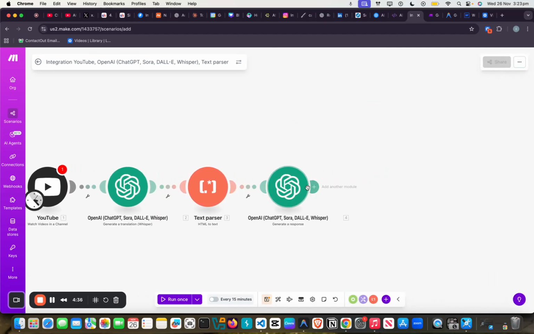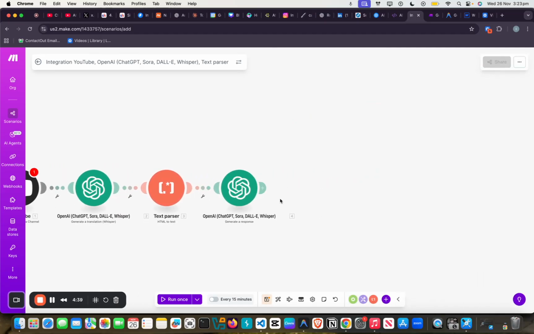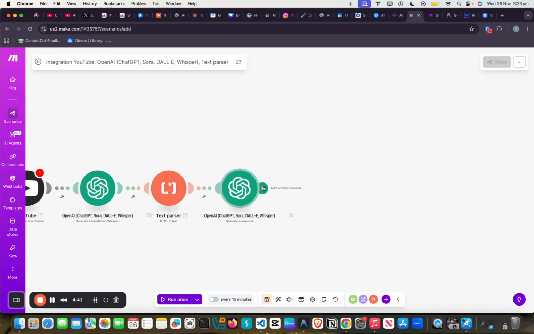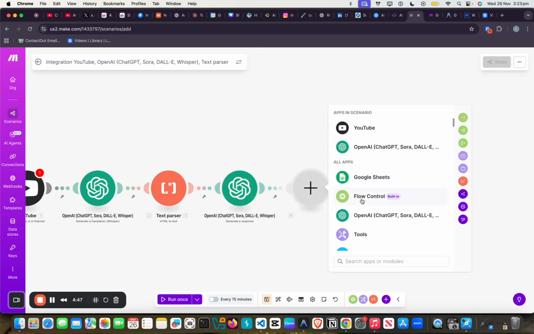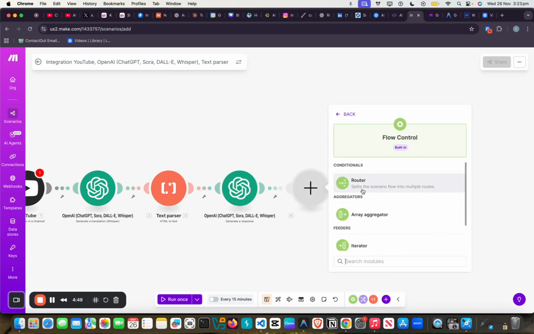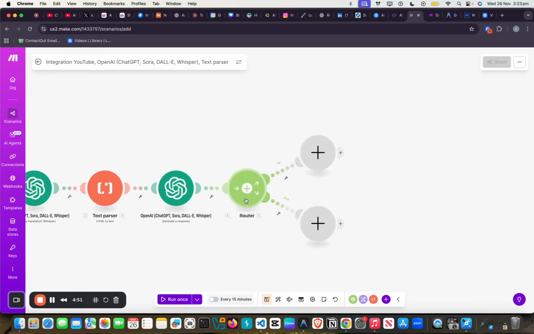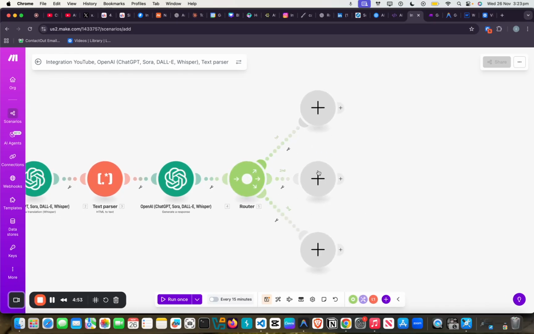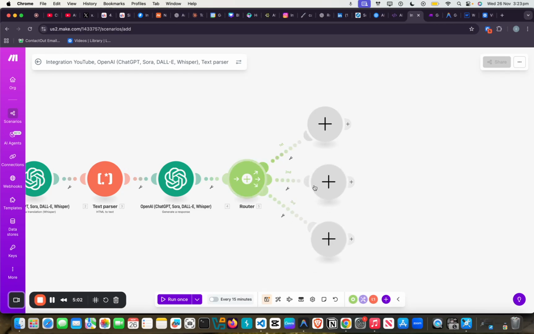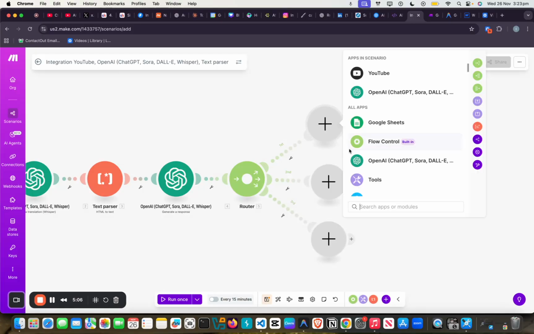And then what we can do is, obviously in this scenario, if you just want to post it on LinkedIn or Facebook or anything, you can just post it right here. But in our scenario, we can use a router, and here we're gonna have three social media platforms where we're gonna post it. Obviously you can add or remove any if you just need one or two.